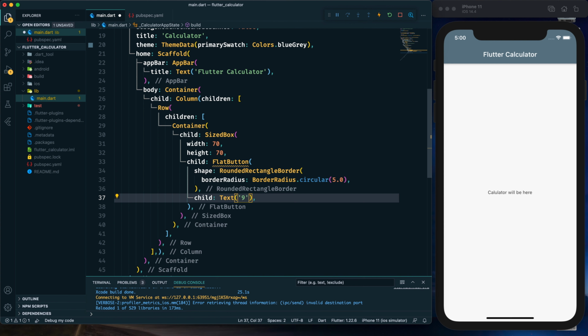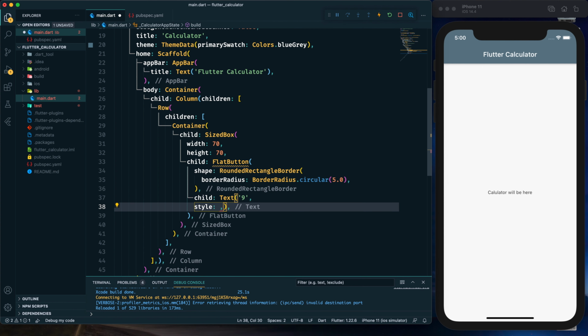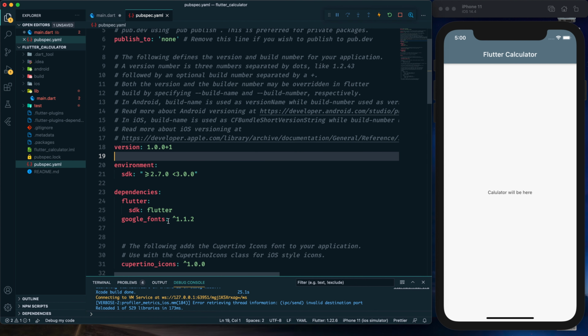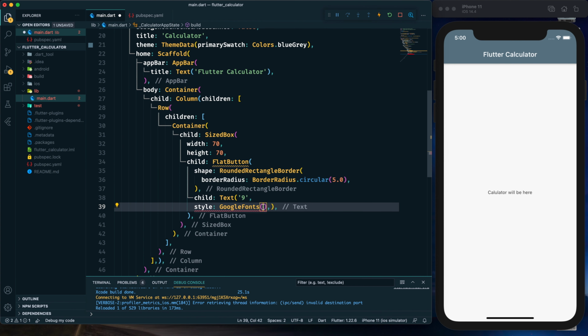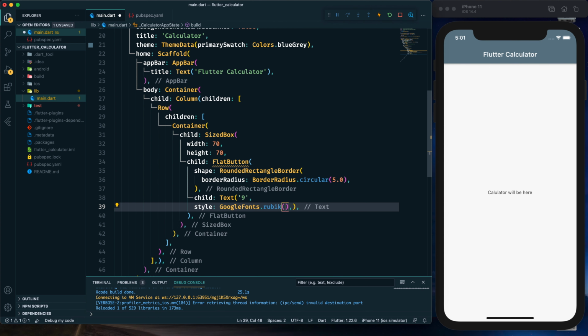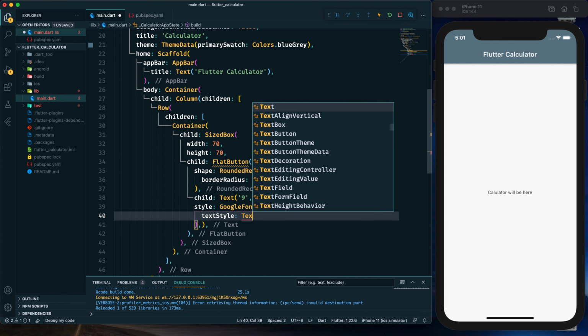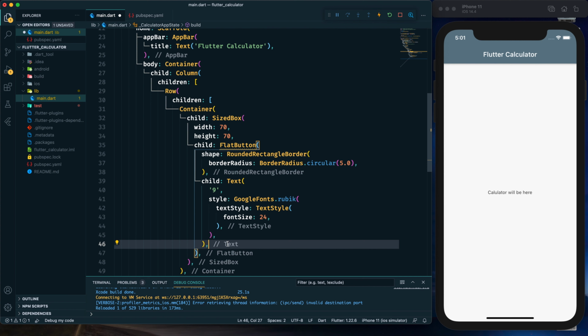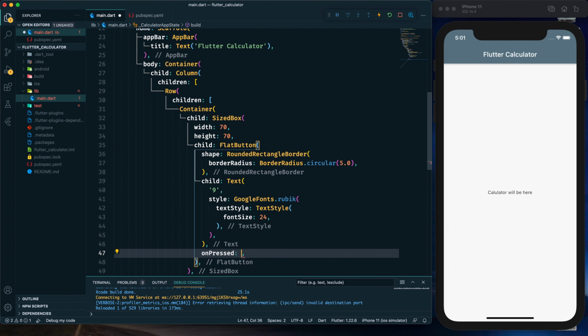Let me provide a text for this button, and for the style of it I will use Google Fonts, and I have already installed Google Fonts in our project. So here you can see the Google Fonts dependency, so I can use that over here. And I will use Google font Rubik, so I will use this Rubik font. Now for this text style I will use font size 24, and now after this child I will use on pressed, and for the on pressed of it currently I will use a blank function, an empty function.